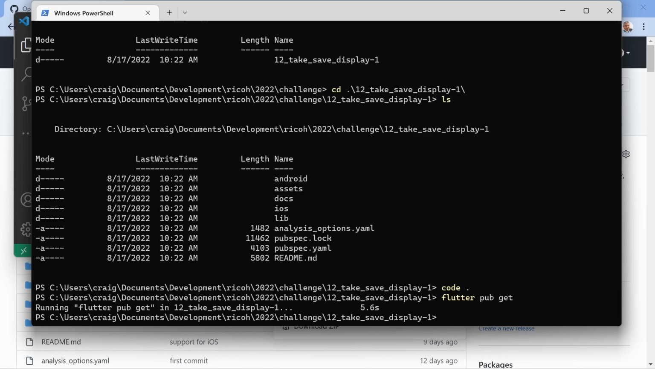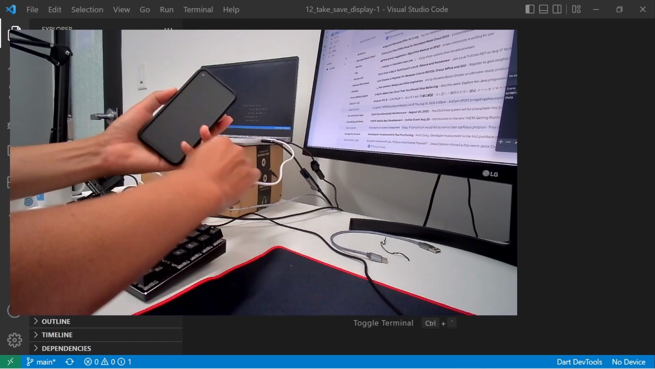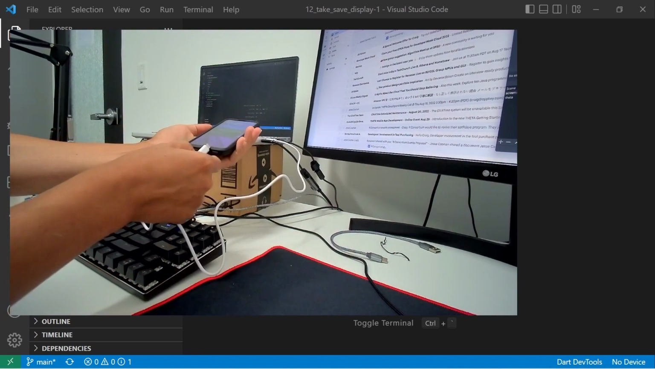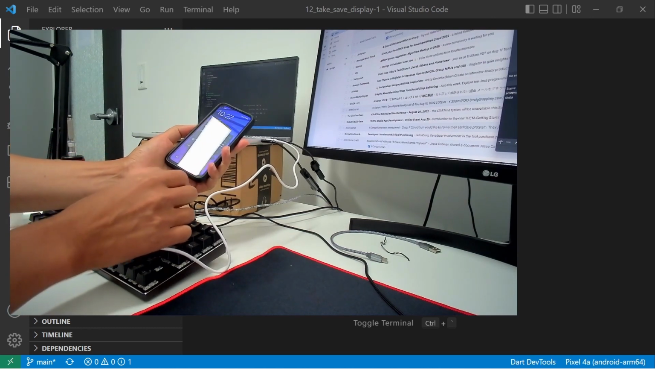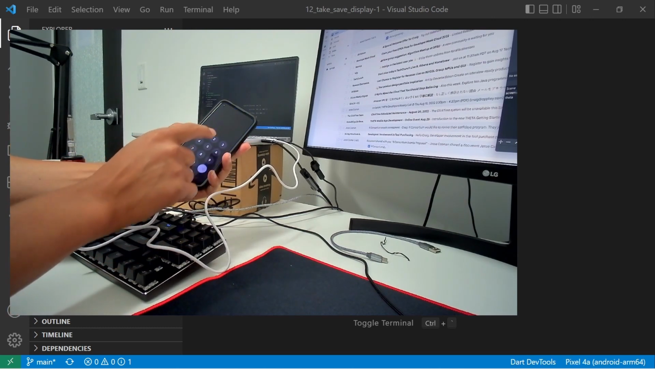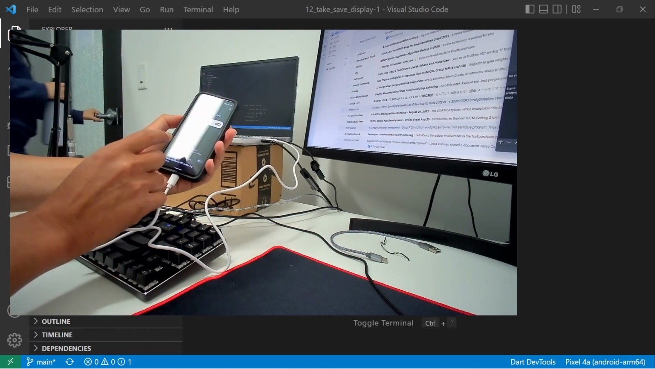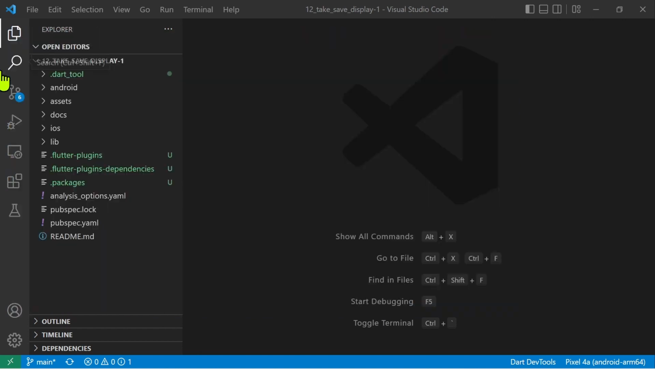After running flutter pub get, I'm going to connect the physical device, so I have a Pixel 4a with a USB-C cable, to my Windows laptop. My Android phone is already in developer mode, and I'm going to enable debugging so that I can communicate with my VS Code. My VS Code editor already has the Dart and Flutter extensions installed.